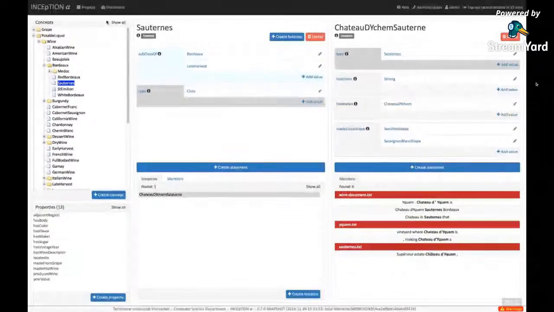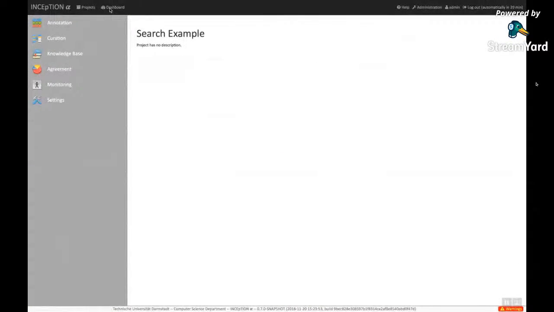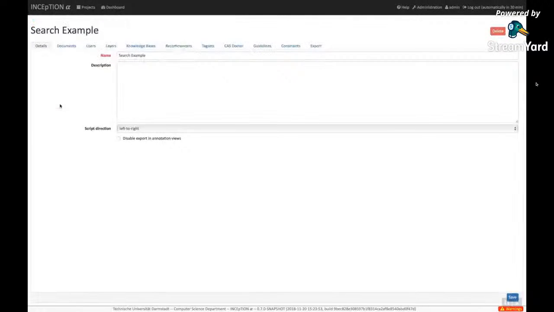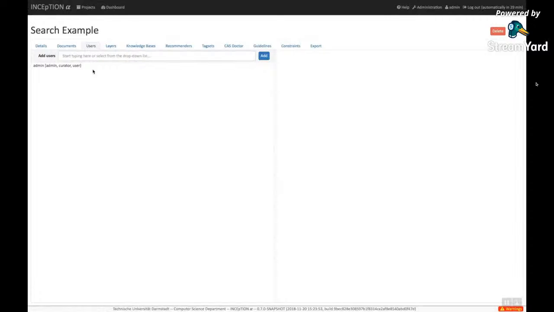Now finally, let's have a brief look at the project setup. INCEpTION is very flexible, and there are many configuration settings that can be made in an annotation project. We will just skim over the most important ones quickly. On the Details tab, we can see the name of the project and its description. Most of the time, annotation projects are run by a team of annotators. On the Users tab, you can compile your annotation team and assign their roles, such as annotator, curator, or manager.